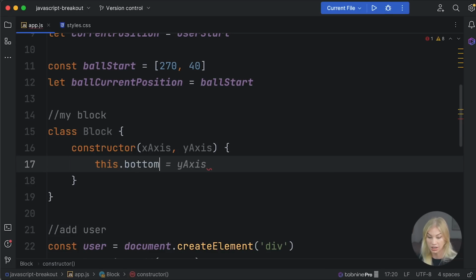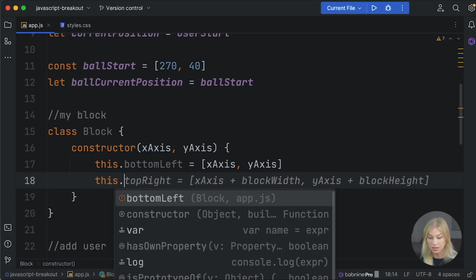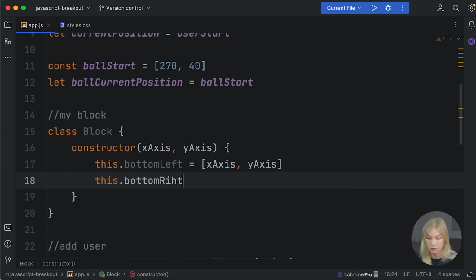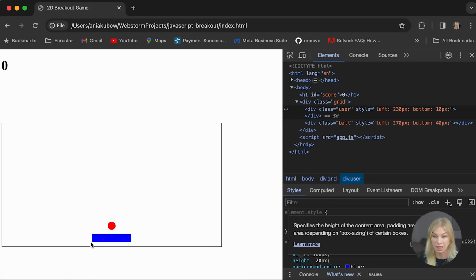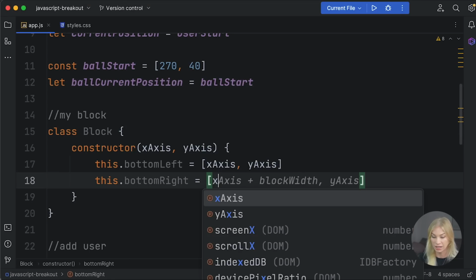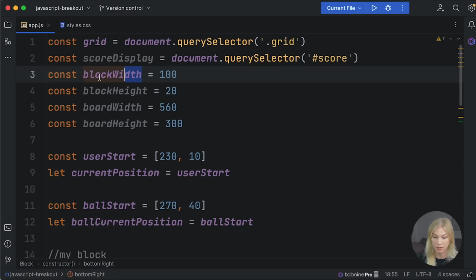So let's go ahead and define our bottom left corner. And this is just going to be literally the x-axis that we pass through and the y-axis. So that's our starting point, essentially, the bottom left. Now let's define the bottom right. Let's have a look at this. If this is our starting point and this is x and y, this point will essentially be the x-axis plus the block width, which we saved as a const, and then the y-axis will stay the same. So let's go ahead and do that. X-axis plus block width, and then pass through the y-axis, and the block width is defined here.